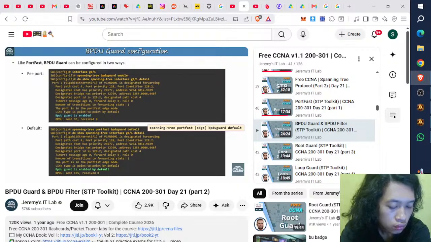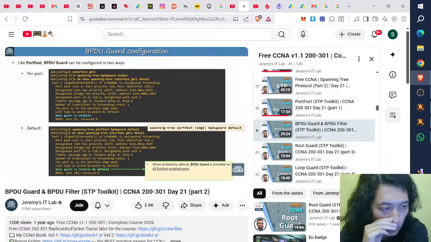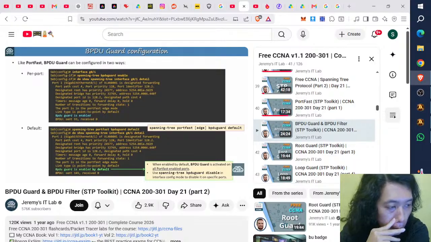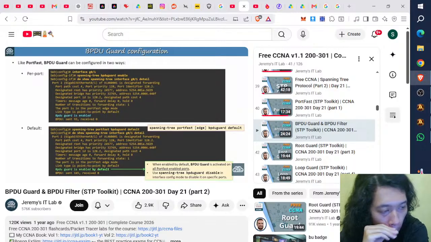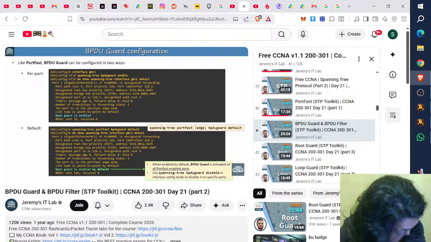Now, when you enable PortFast by default, it's activated on all access ports, but BPDU guard works a bit differently. When you enable BPDU guard by default, it is activated on all PortFast-enabled ports, not necessarily all access ports. Remember that difference. Points like this can definitely be tested on the CCNA exam. But just like PortFast, after enabling BPDU guard by default, you can then disable it on specific ports if you want. The command is spanning-tree bpduguard disable in interface config mode.